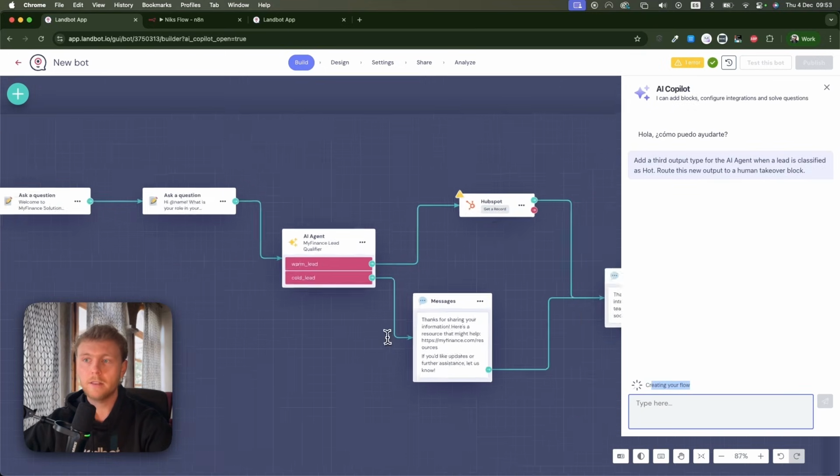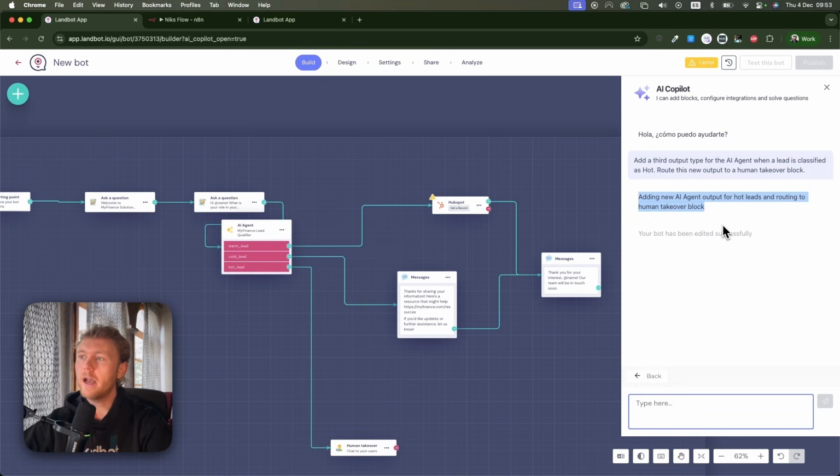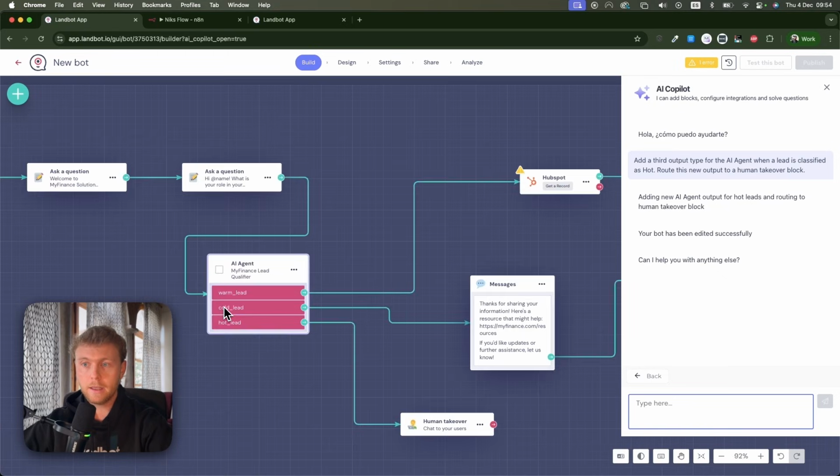It does have context of the whole chatbot, and it's going to create basically what you asked for. Keep in mind, this is a first version of the AI Copilot, and we're constantly working on improving. But as you can see here, it says add new agent output for the hot leads and route into a human takeover. Great. So as you can see here, what it did is it added a third output, hot lead, and it connected it to a human takeover.